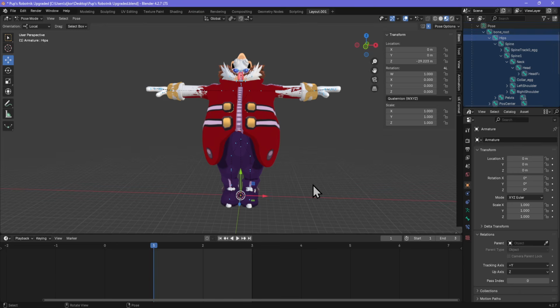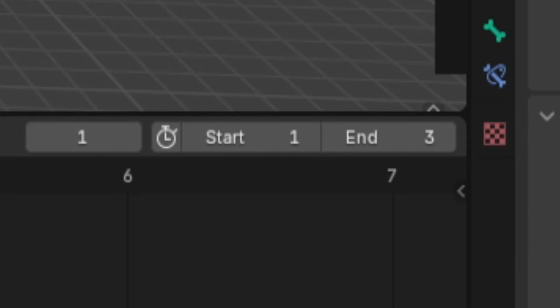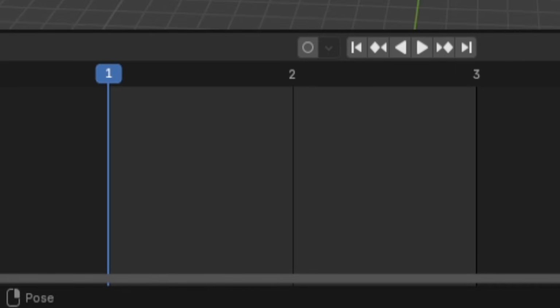You don't need it, just make sure you only have the one armature with your little fella in there. As you can see here, I've got it back to basically his regular proportions, and what we need to do is go down here to the timeline. I usually set the little start and end points over here to 1 and 3, because you only need 3 frames for this. Move the little timeline marker to the place where it says 1.